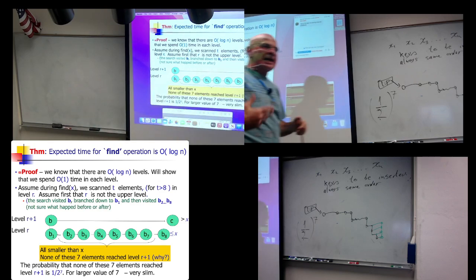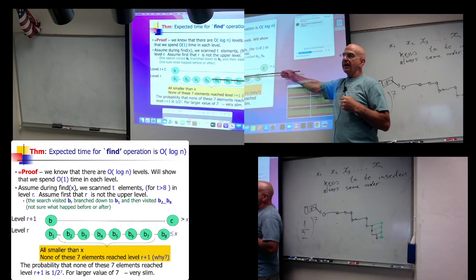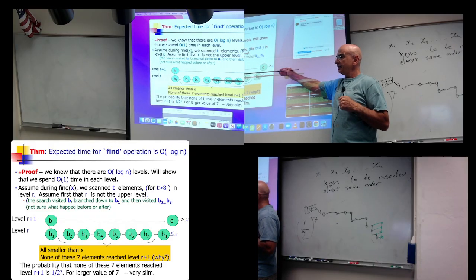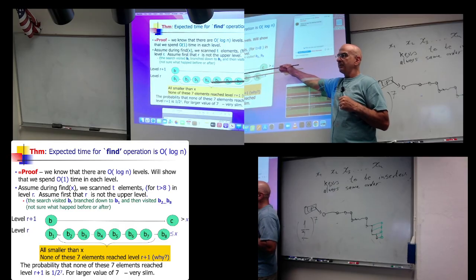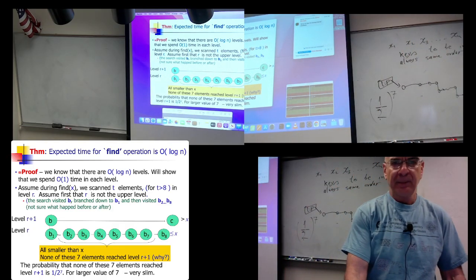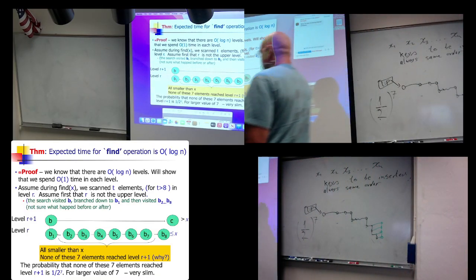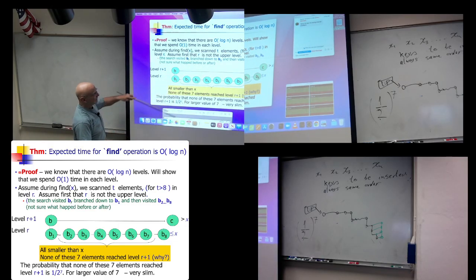Okay, so that was a hand wave that tries to convince you that it's quite unlikely that in the same level you'll have to visit a lot of elements. Maybe you'll visit 1, maybe 2, maybe 3, but it will be rare to visit many more. So on average, you can say in each level you're spending a constant time.